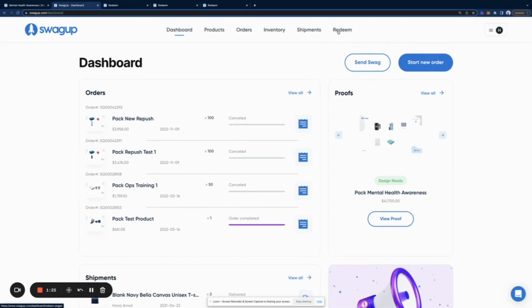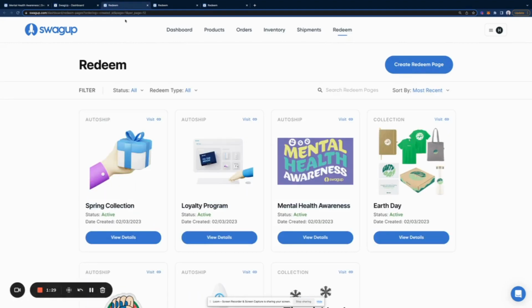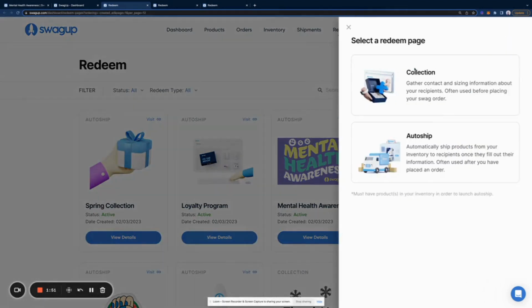You're going to click on the redeem page button on the dashboard page, and it's going to take you to this redeem page. As you start using SwagUp more, you're probably going to have a lot of these redeem pages in here. This is going to help you really be able to organize everything for all of your different swag campaigns. So it makes it really easy to manage. Once you're on this page, you're going to hit the Create Redeem page.